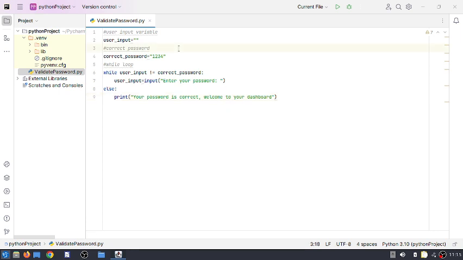So what the code does, it begins by initiating a user input variable and a correct password variable. The correct password can be a hard-coded string, or you can fetch it from a database or a flat file. Then the while loop displays an input. We get an input from the user until the user provides a correct password.